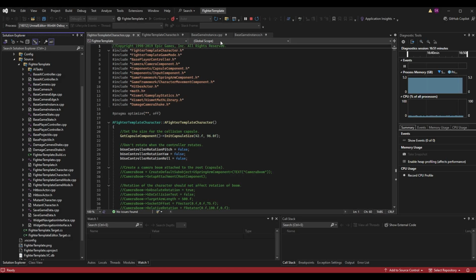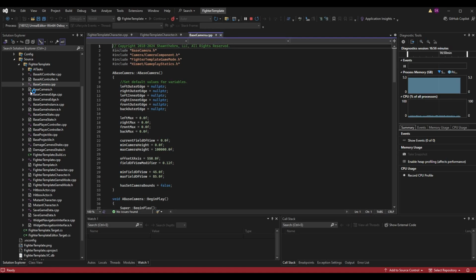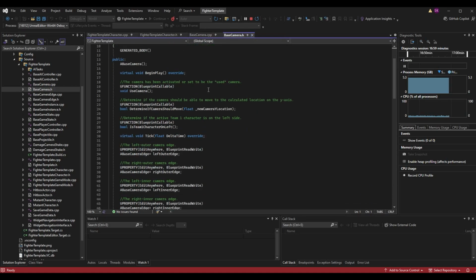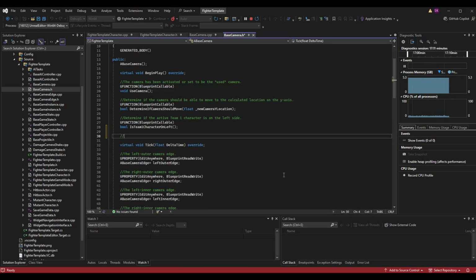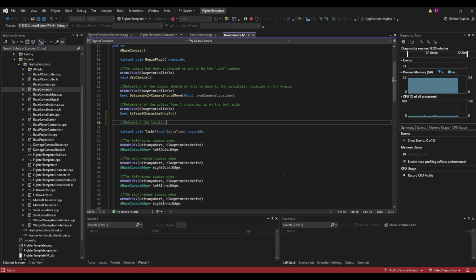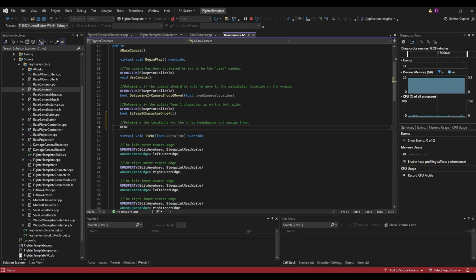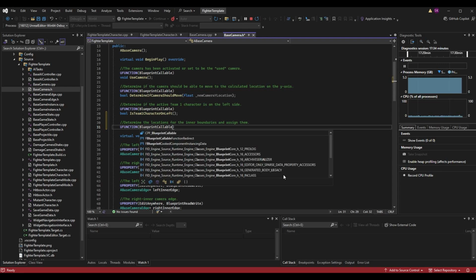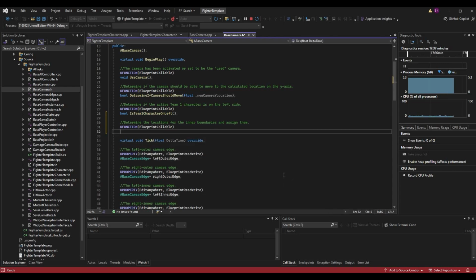We go into the code and we go to our camera class, specifically basecamera.cpp and basecamera.h. Then we scroll down to where we want to make this function. I'll make it below the other functions that we made here. So determine the locations for the inner boundaries and assign them. This is going to be a UFUNCTION, BlueprintCallable, if you want it to be. Since we're creating this in C++, we don't need to call this in the blueprint, but if you want to have a camera blueprint that's a child of the code class, like you have a specialized camera, you could do that. Then you'd be able to call this function in here. But it is up to you.